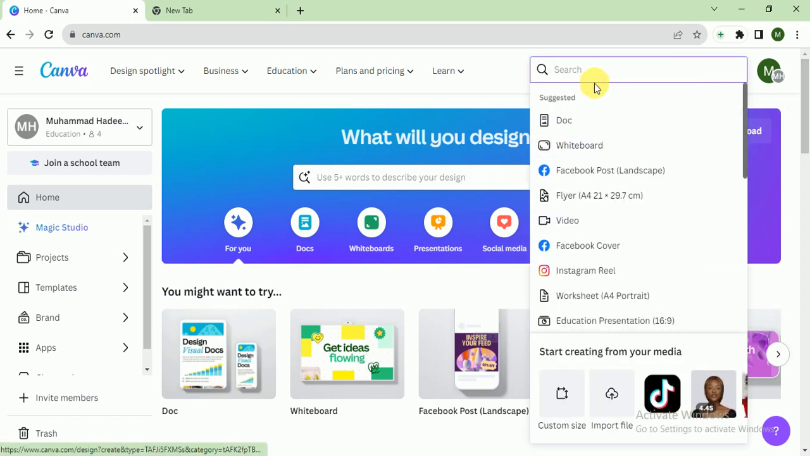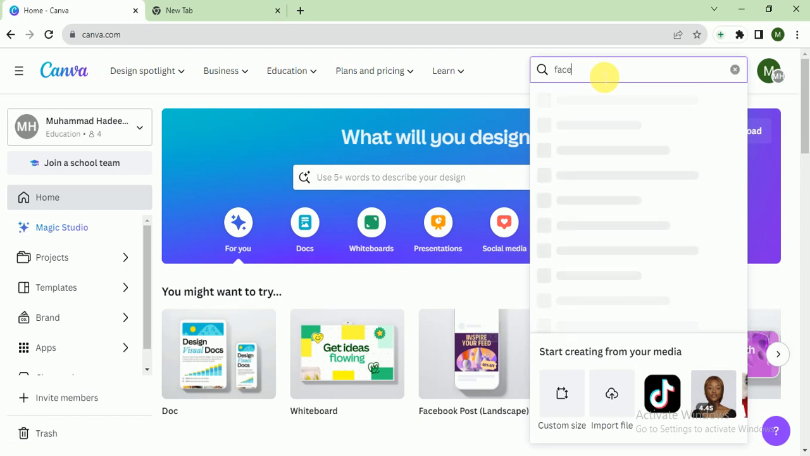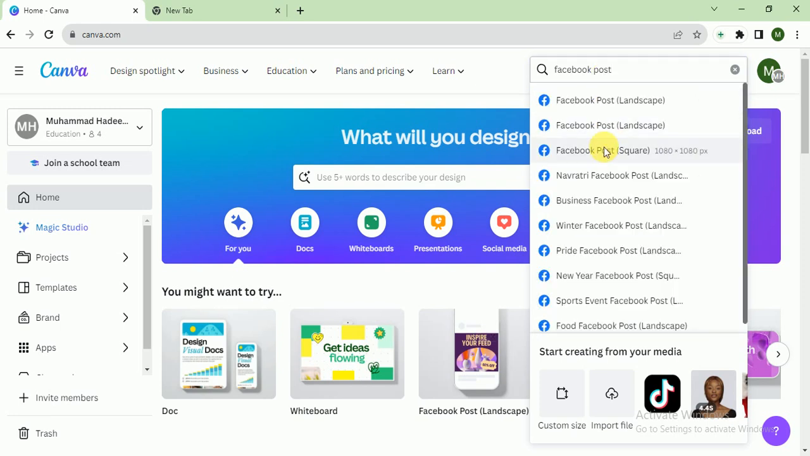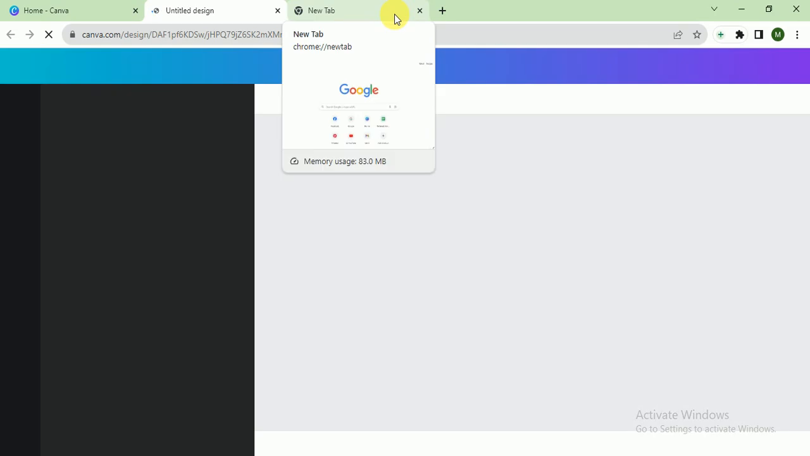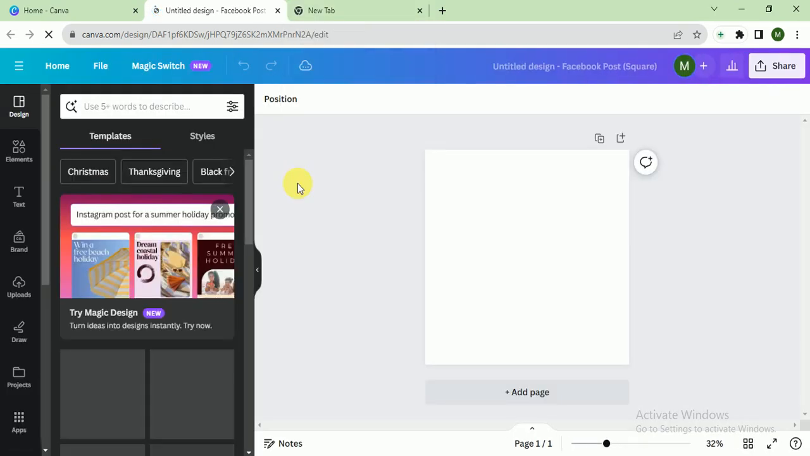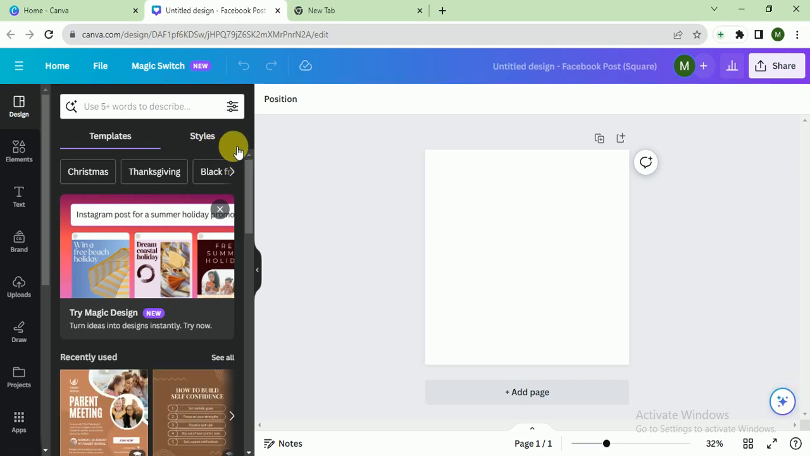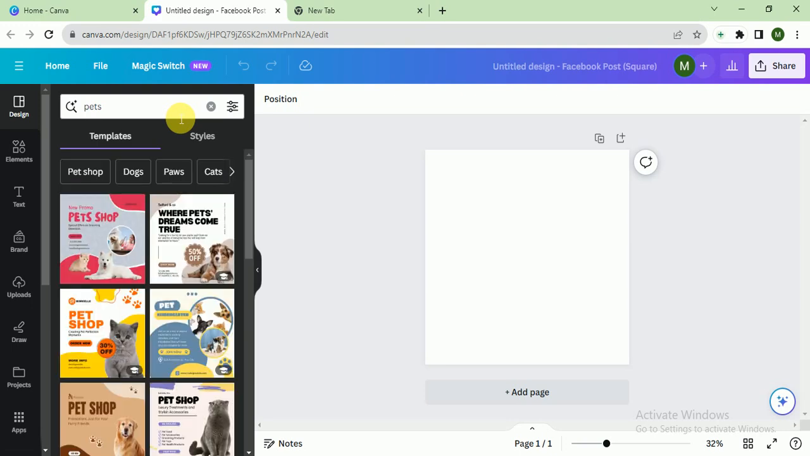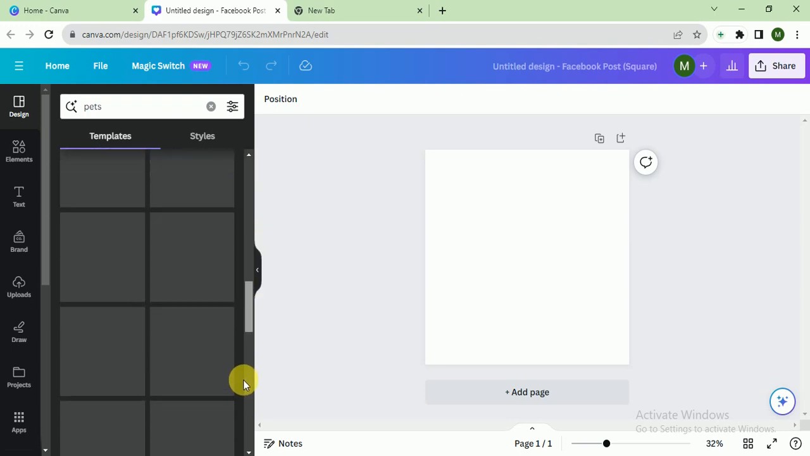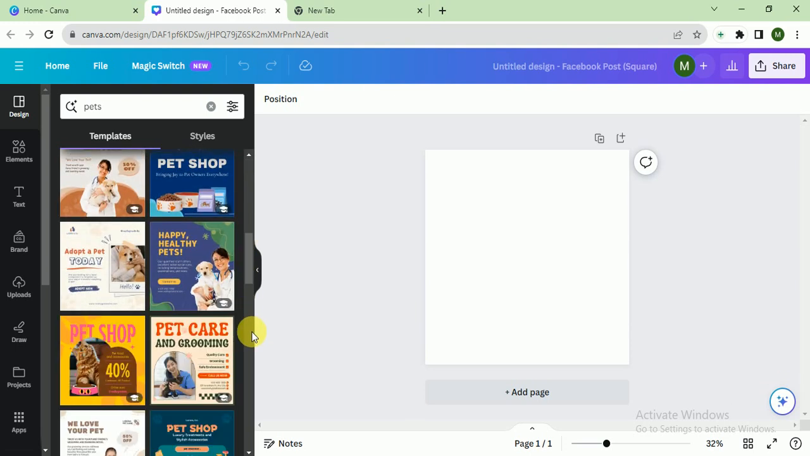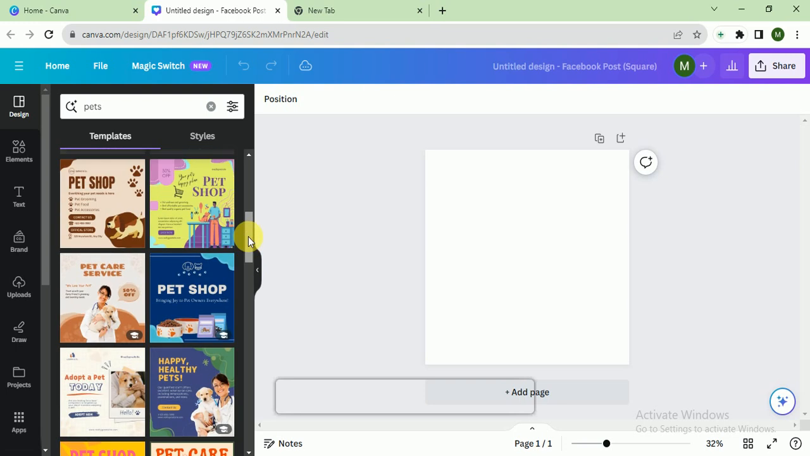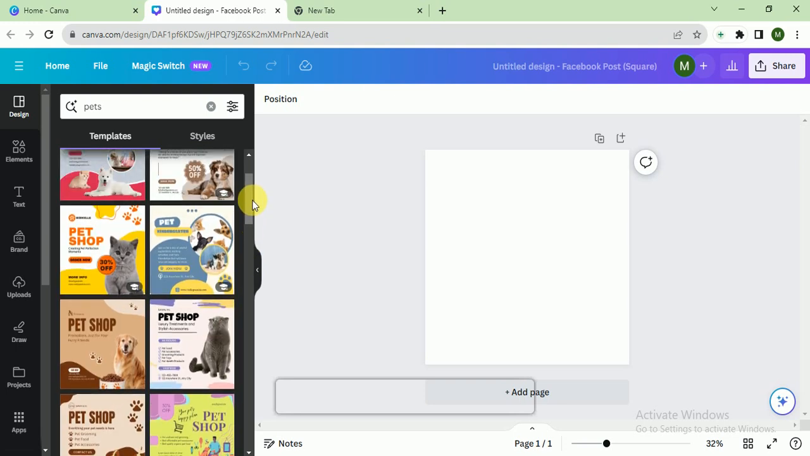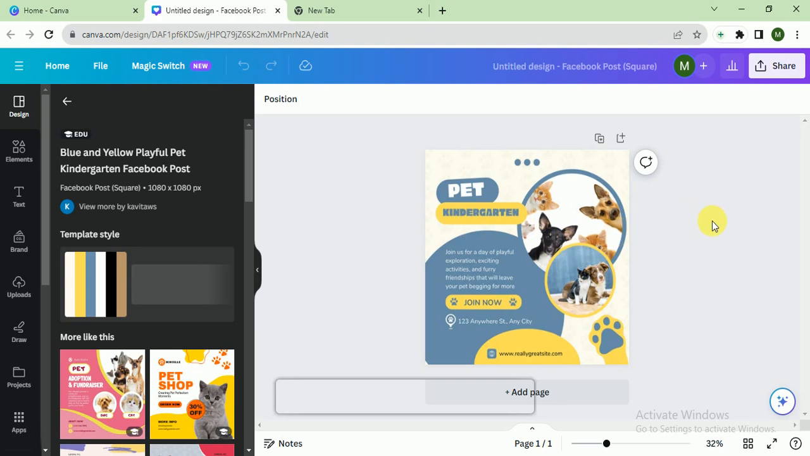So I click on create a design, and here I search Facebook post. Click on this. It is loading, wait for some seconds. So here I search pets. As you can see, there are different beautiful templates available. We will choose one of them. So I choose one of them, and I think I like this one. Yeah, this is good. So we will choose this template.